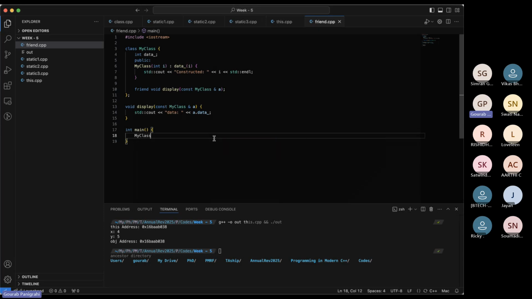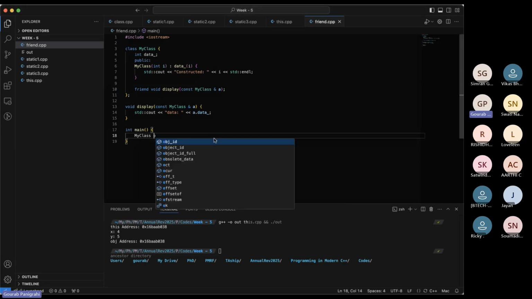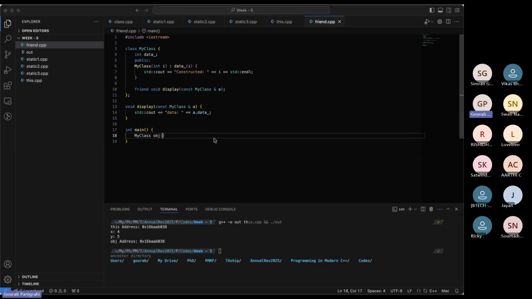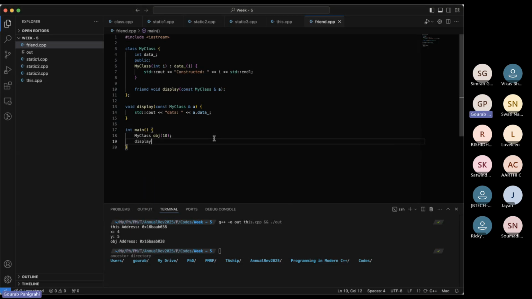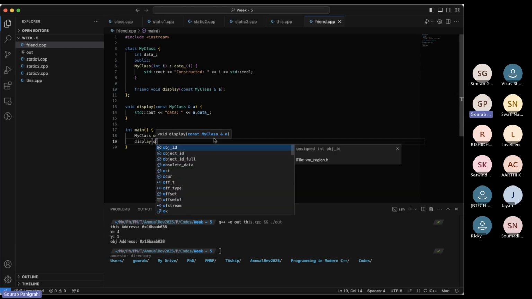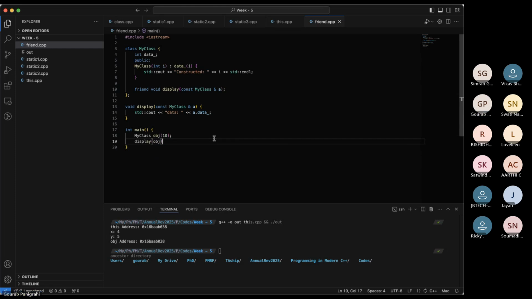We'll define a class object A. Let's call it a new name. And then we need to pass the constructor values, then display, and pass the object. Okay, I guess we're all set.